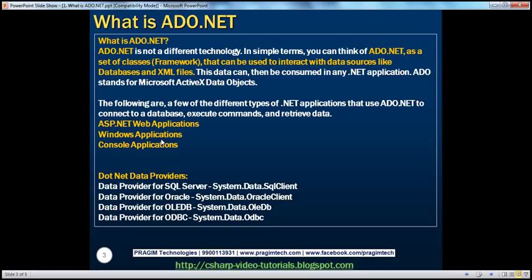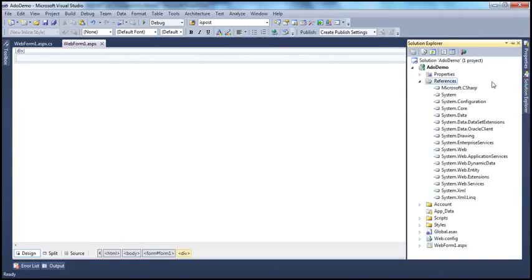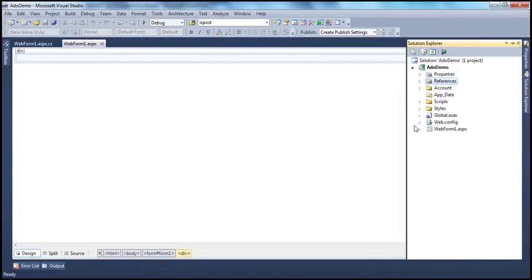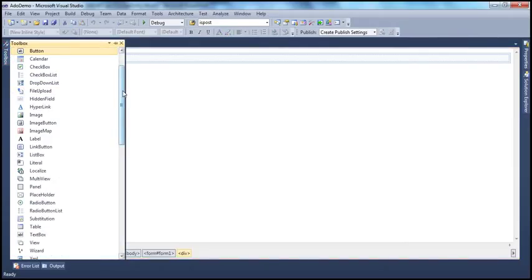Let's look at a simple example of how to connect to a database, execute some commands against that database, and then retrieve data and display it in an application. So let's flip to Visual Studio. Here I have a simple ASP.NET web application, and on this web form let's drag and drop a GridView control. We haven't spoken about the GridView control yet. We'll be talking about that in a later session. The idea of this session is to give you an introduction to ADO.NET.